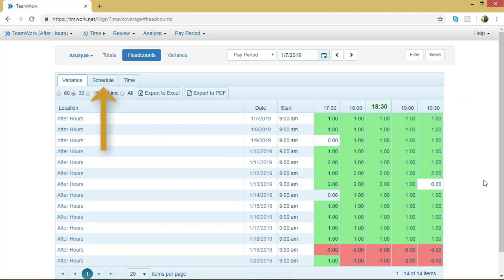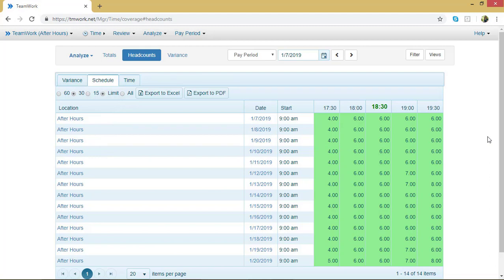If I want to view the number of employees who worked during a given interval, I can click on Schedule, and now I can see how many employees were working during any of these intervals. Again, green means it's within the normal range, and if there was a red one, it would be outside the normal range. I can adjust the chart the same way. I could have chosen 60 minutes or 15 instead of 30, and I could view all of the half-hour intervals instead of just the ones when someone was clocking on or off. If I want to view the number of employees working at a given time, I can click on Time.